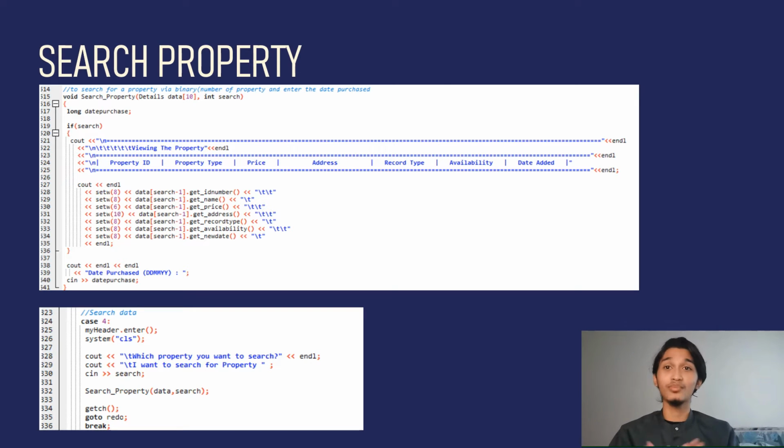Hi, with me again Muhaimin, and now I will be presenting to you the search function. Basically, the search function is just like the name of the function: search. So the search function will enable you to search what kind of property you stored inside the data. For your information, our search function inside our system uses the linear method.